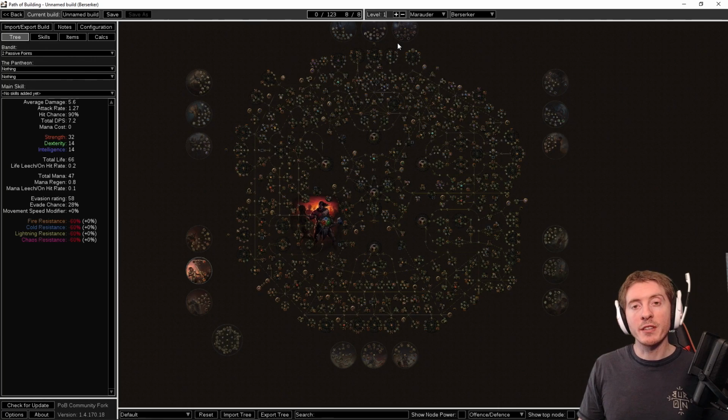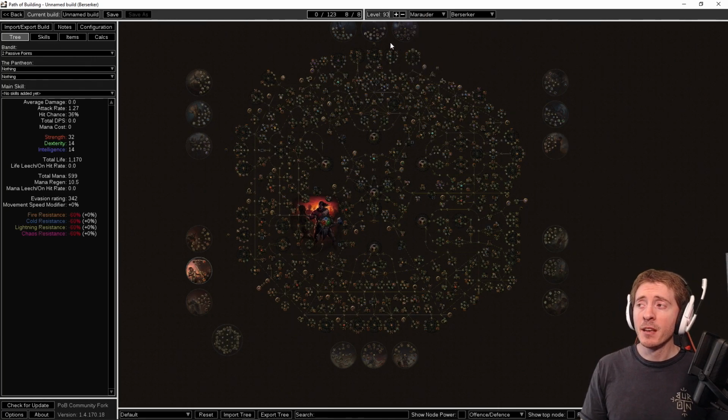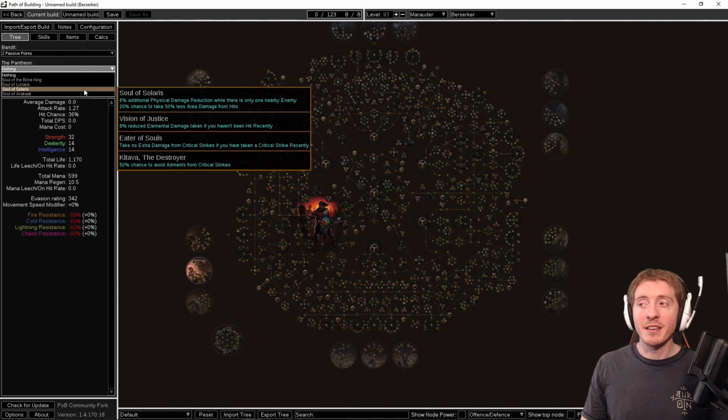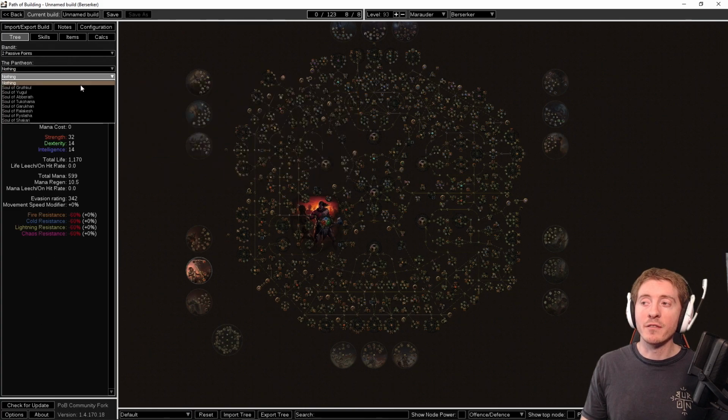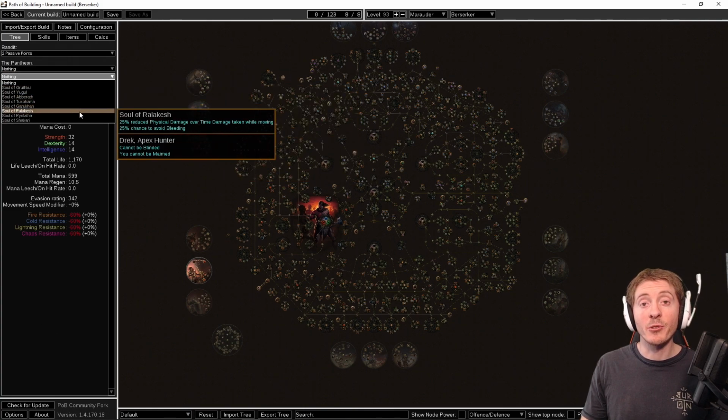It's important when working on your build to put in the actual character level that you plan to be, because the base character level also adds base stats, as in total life, total mana, and evasion rating. In the upper left, we can pick which bandit rewards we've chosen for this build, as well as our pantheons, and as you scroll through you can see they have all of the descriptions on what bonuses you're getting.